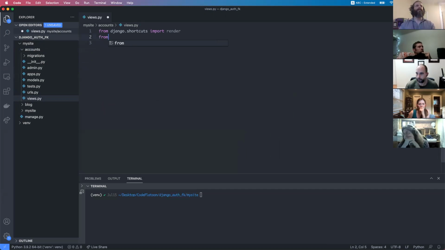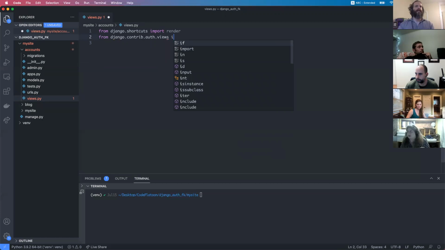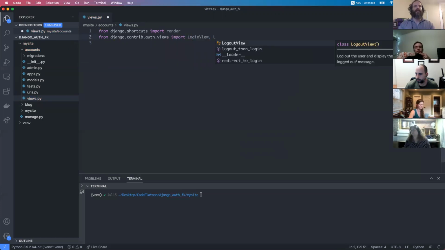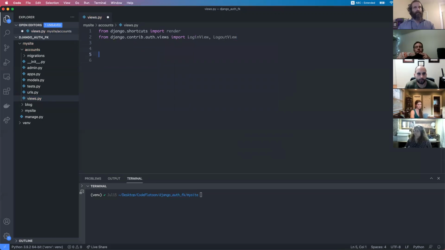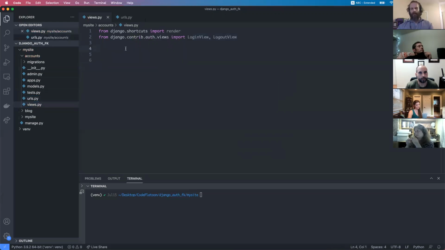So from Django dot views, put login view and log out view. And we could just use these directly in the URLs, just import them here and then put them in. But I'm gonna do it here just to keep things better organized.